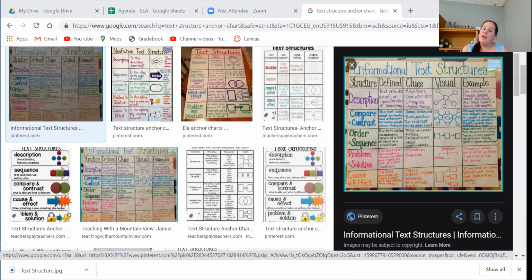And in our next video, we're going to be going over which structures are most common and with which author's purpose. So be sure to tune in for that.